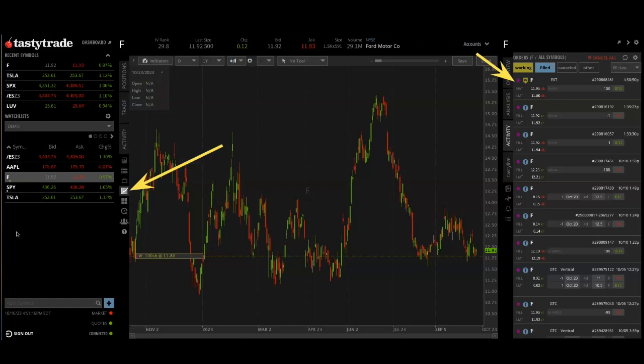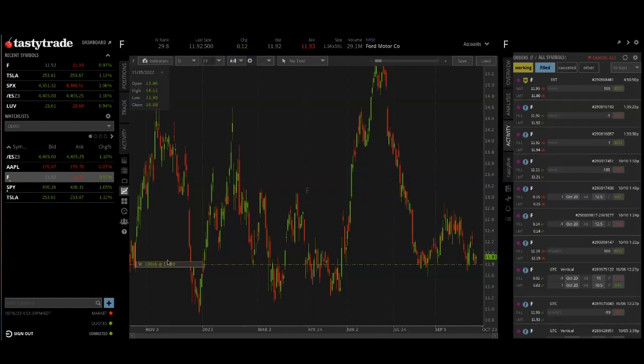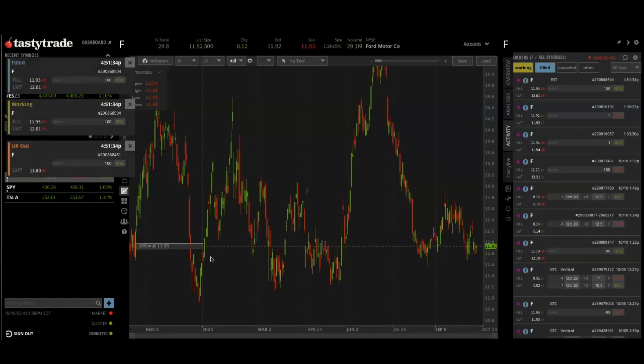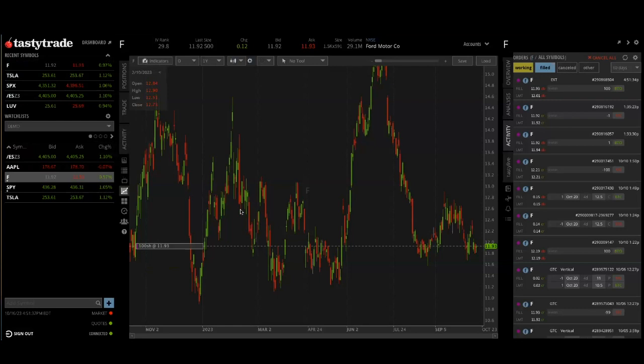Let me clear out these drawings. And you can see this is the working order that we have on Ford. We're trying to buy it at 11.8. If I were to drag this working order up or down, it's going to automatically reroute this order. So let's say I bring this up slightly to right here. And you can see that the order just got updated and it immediately got filled. So it looks like we got filled at 11.93. And we can see that also in the activity tab.